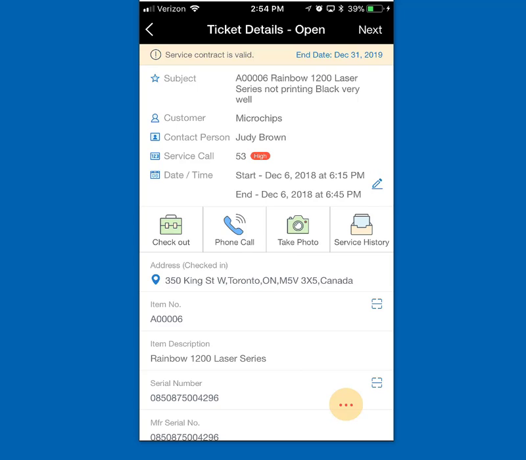So it needs some new black ink. I'm going to go ahead and go to my truck, get my cartridge, and install it. And what I can do is take a photo of maybe what I wanted to do, take a photo of the dirty printer.